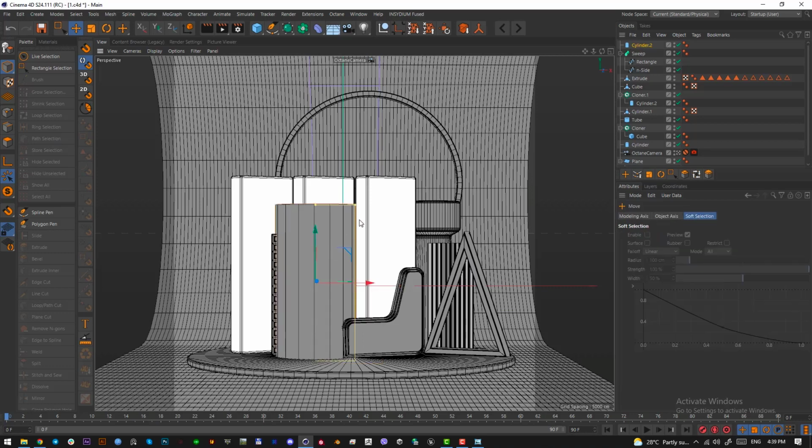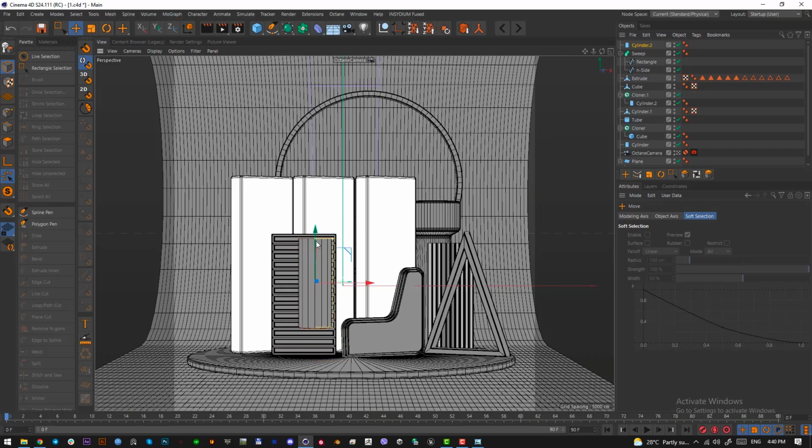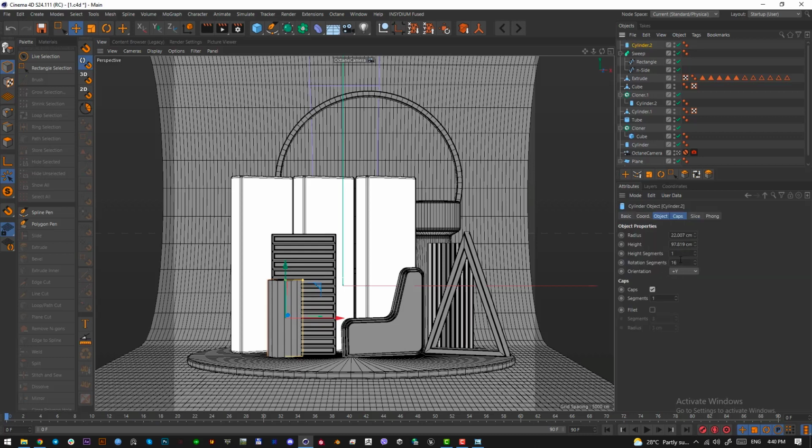Okay, reduce the radius of the cylinder, reduce the height, reduce the radius, and put the cylinder here. Increase its height, put it somewhere here. Increase the rotation segments to 50, and add a slide in the caps at a fillet, and increase the radius to 2. And reduce the radius of the cylinder.